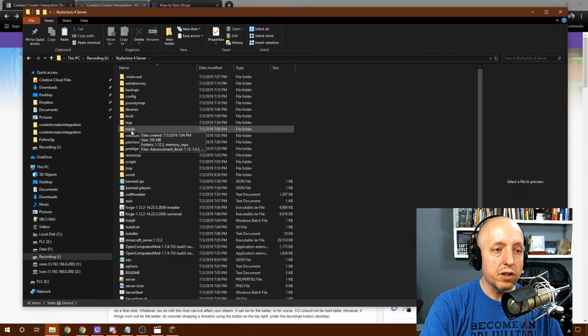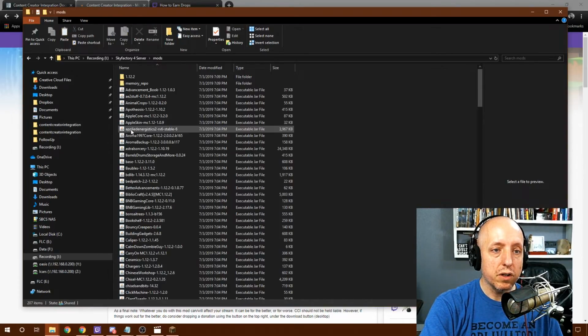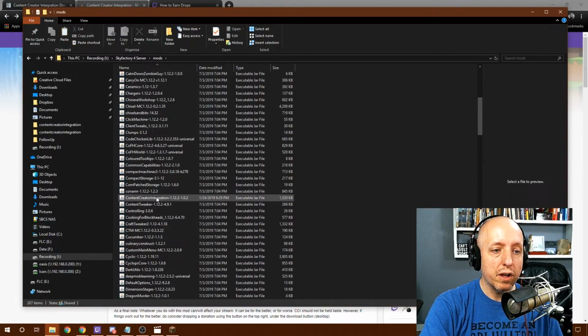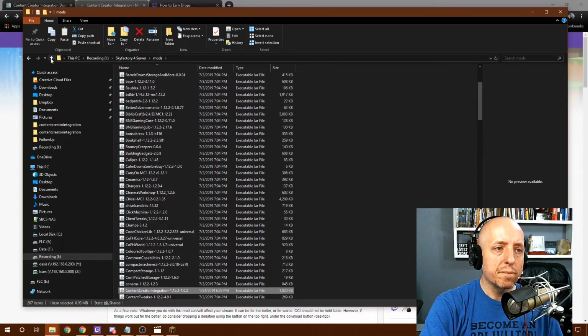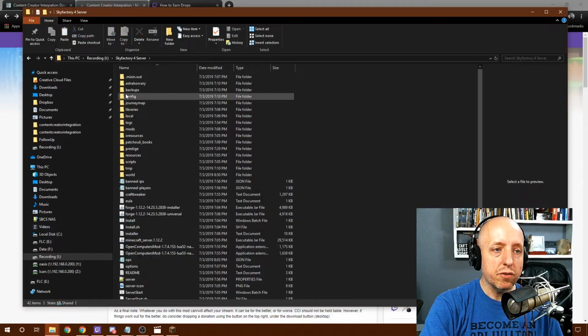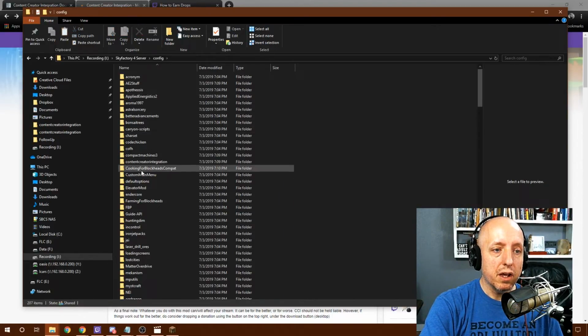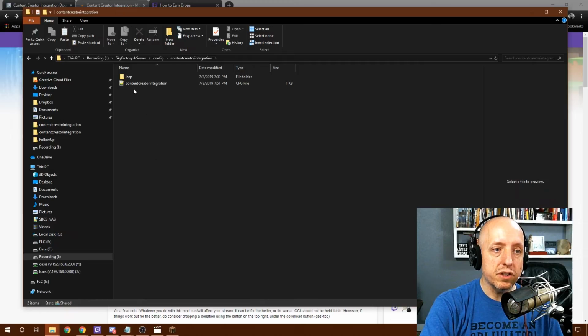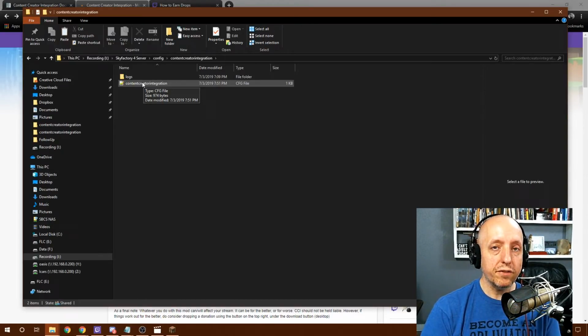Once you get into there, you'll want to go into the mods folder and copy that Content Creator Integration file into there. Start your server again, and that will generate the configuration files. Back in the main directory, you'll go to config, Content Creator Integration again, and you will see a single config file. This file is different from the one that's on your single player game. You will have to have already installed this on your single player world and configured it like we showed in the beginning of the video.